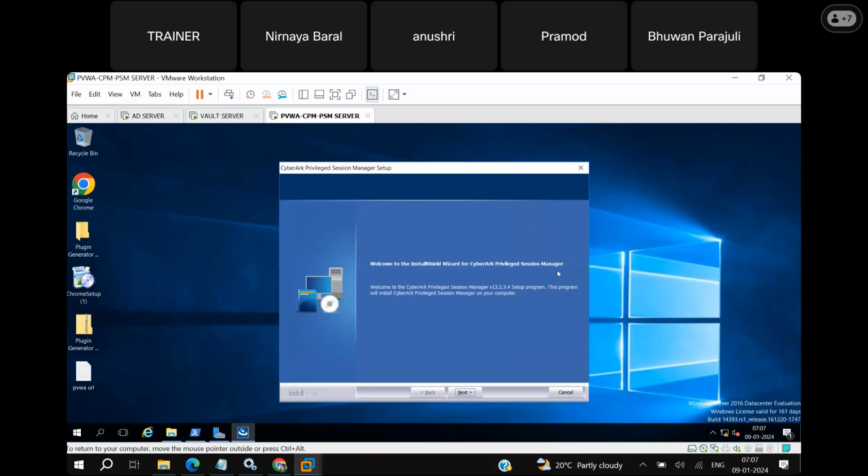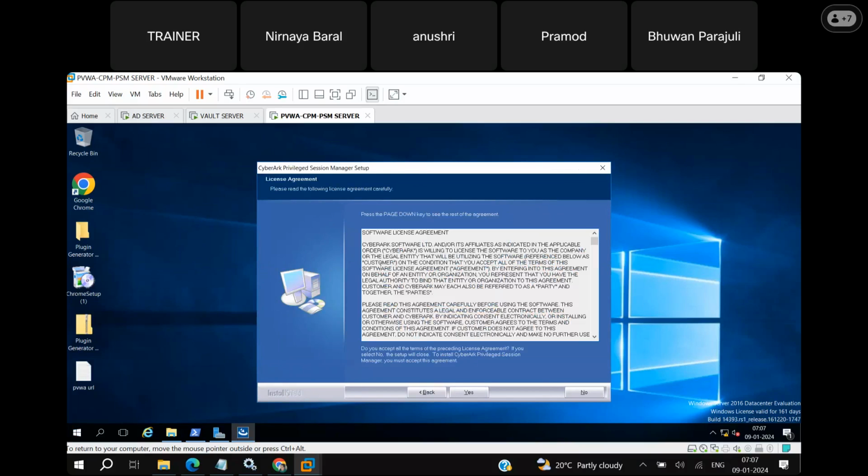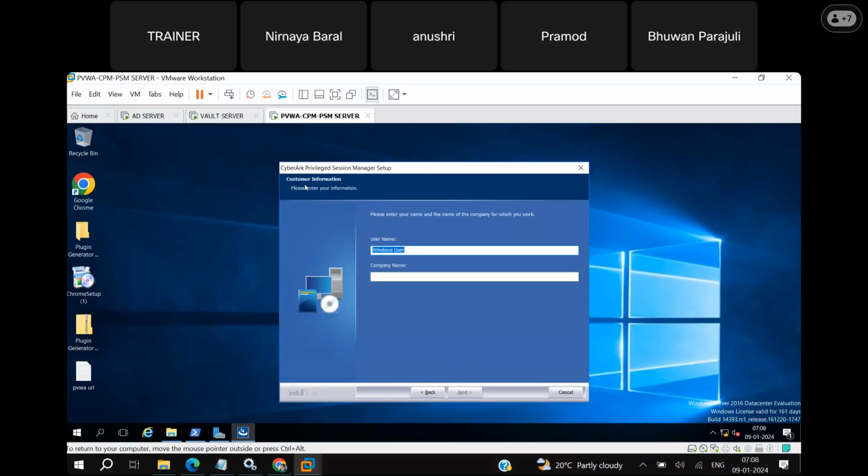Welcome to the installation wizard of CyberArk Privileged Session Manager 13.2 version. This will install PSM on our computer. Okay, click on next. Product license agreement. Accept the terms and conditions. Yes. Customer information. Please enter the name and the name of the company for whom you work. You can specify any name here. This is just for registration purposes. Click on next.